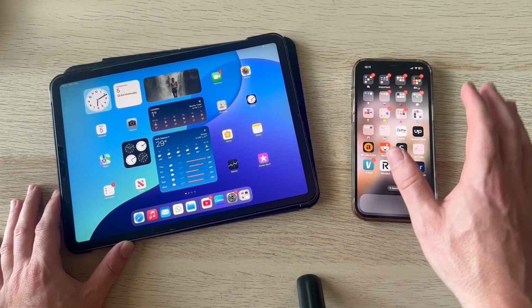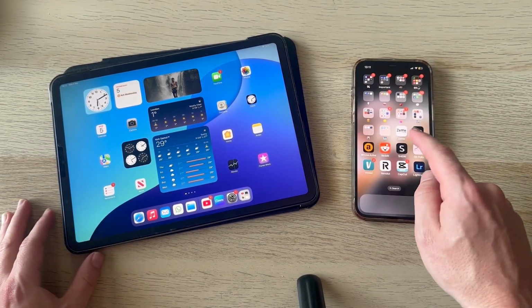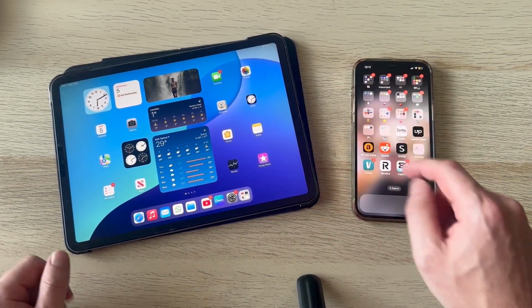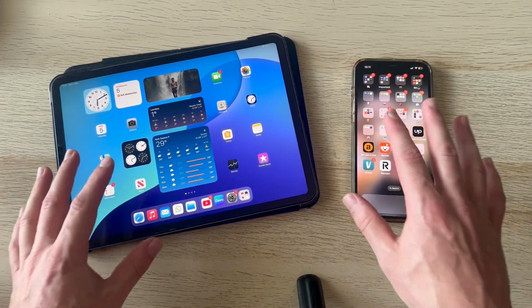In this video, I'm going to show you how to sync together your iPad and your iPhone. So if you want to sync all of your photos, messages, contacts, and that kind of thing, then I'm going to show you exactly how we can do this.